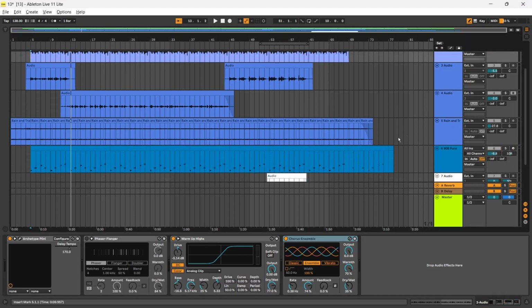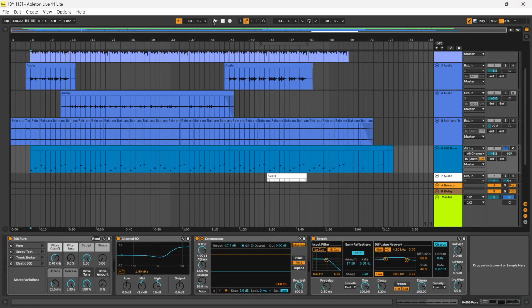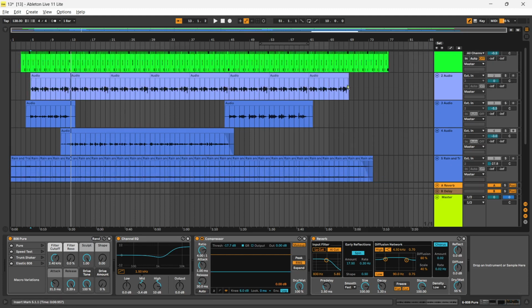Now, before we get into the lead guitars, I'd like to show you the bass. So here we go. So for the bass, again, it's an 808 pure preset. I put in a little bit of channel EQ, compression, and some reverb. That's it. I've also kept the bass line very simple. It's also following the root notes of the chords that I've played over here.